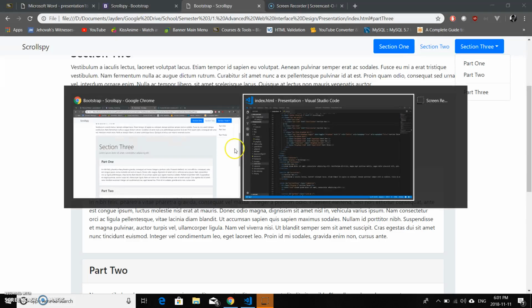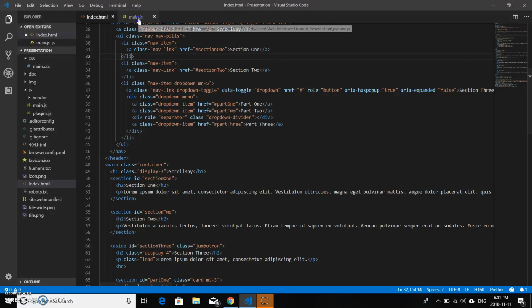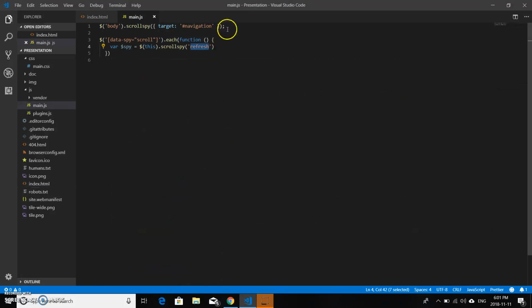There are a few JavaScript components as well. If you want to just straight add Scrollspy using JavaScript, you target which element you want, and then you'd say .scrollspy, and then target, and then the ID of the navigation element or the list group filled with the anchors of the elements that you want to target.